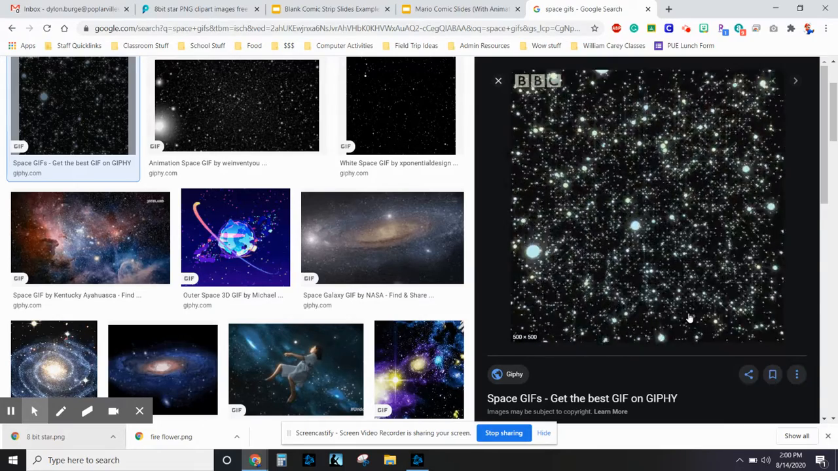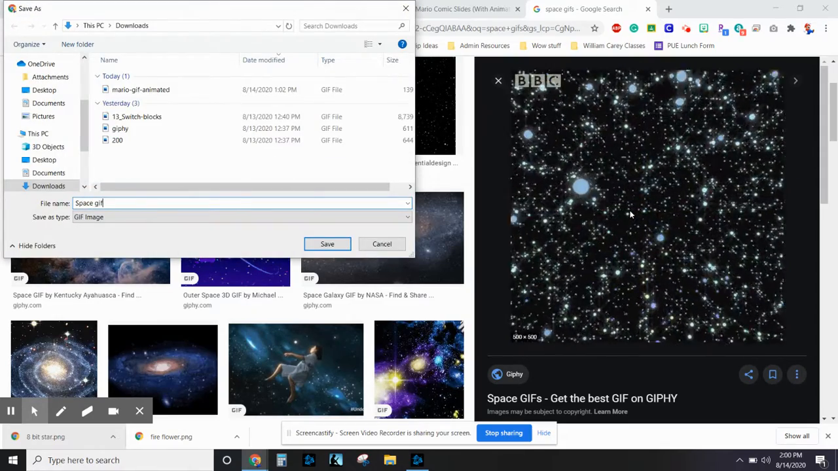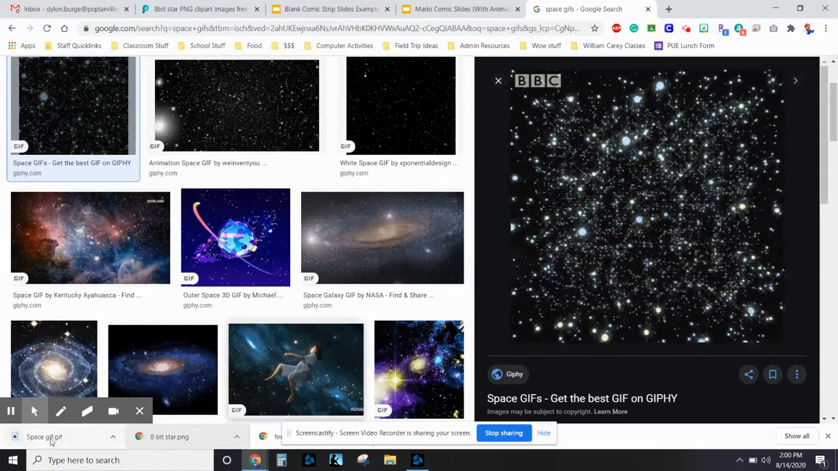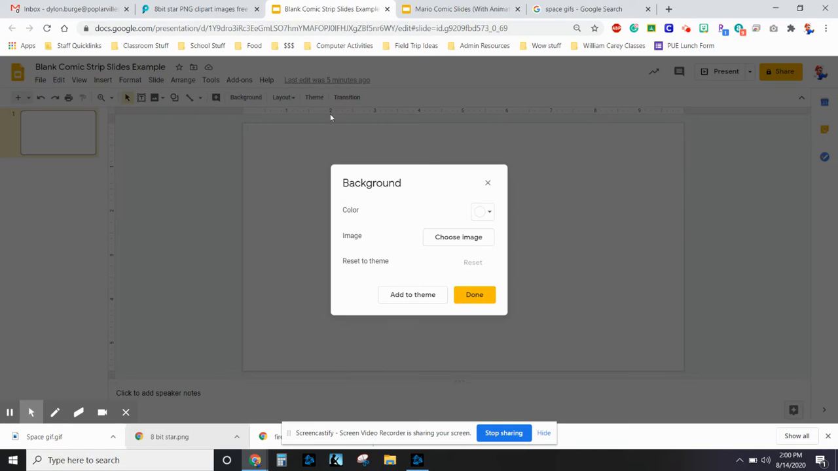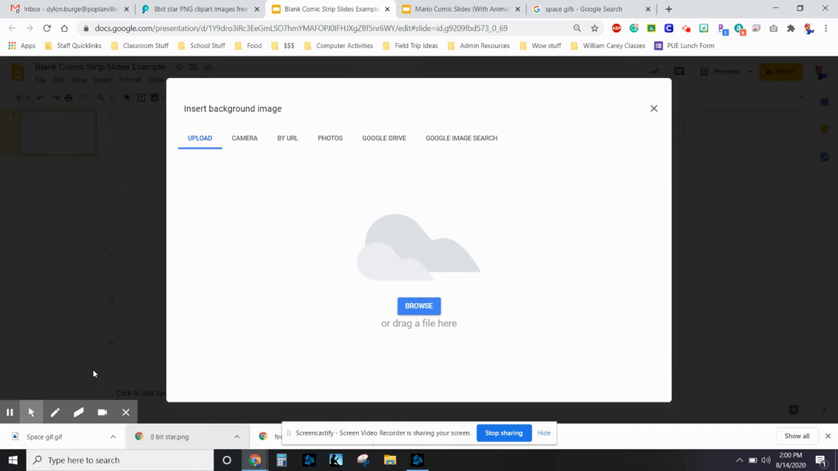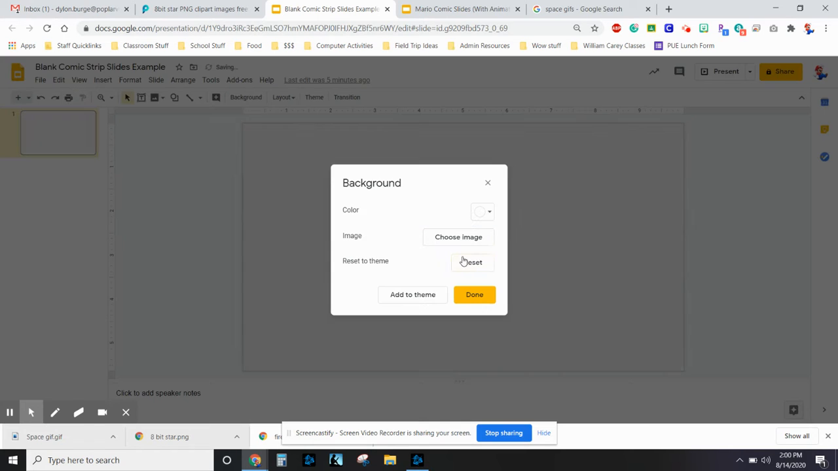You're going to click save as, and then you can just name what the GIF is. So I'm going to type in space GIF. It's going to be downloaded right here. So what you're going to do is go to the background and choose an image. Choose the image that you downloaded and you just drag and drop it up here. And see, it's going to be loaded. Now, once you do that, it's going to change your background. It must have been a really big GIF for taking this long.